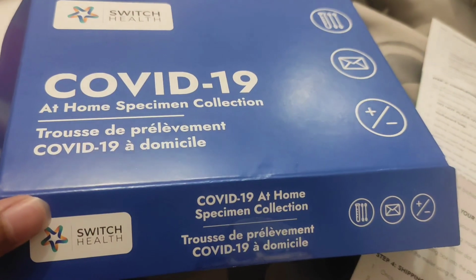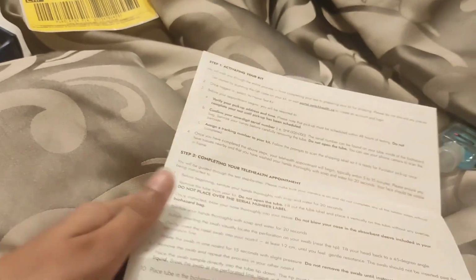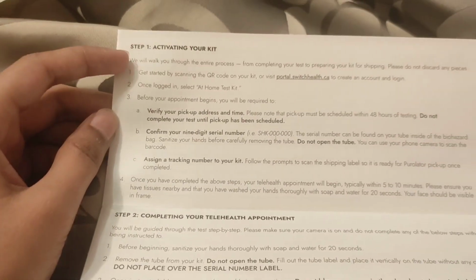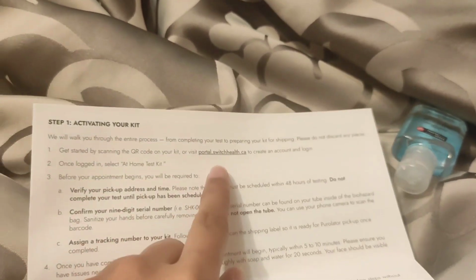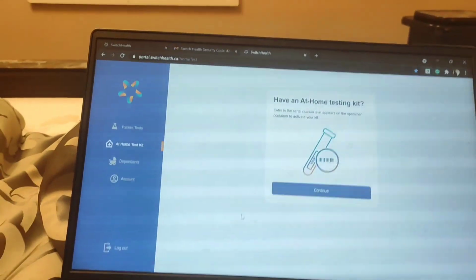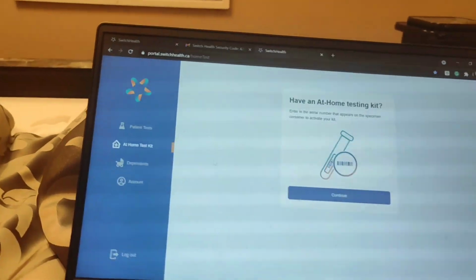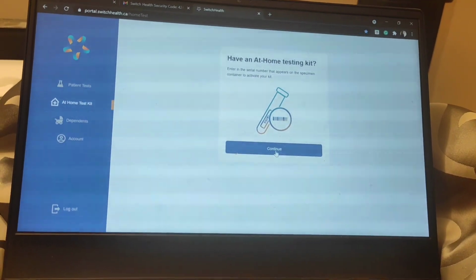Before that, I would like to tell you the things that you need to do. You need to open your COVID kit that you got at the airport. This is your COVID kit that you must have got at your airport. You need to open it up, and these are the instructions that you need to follow. The first instruction is activating your kit, by visiting portal.switchhealth.ca. And yes, now this bar is gone, and the at-home test kit is now available, so we need to continue.